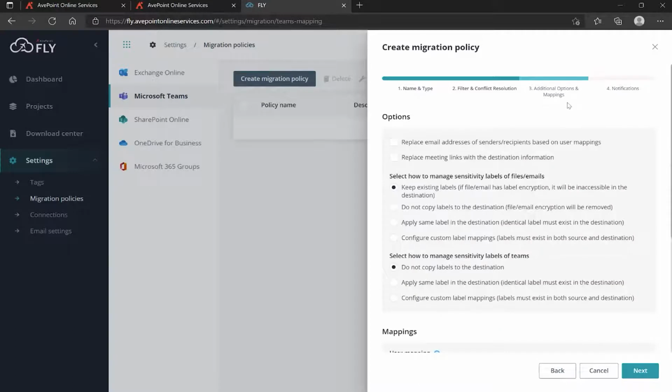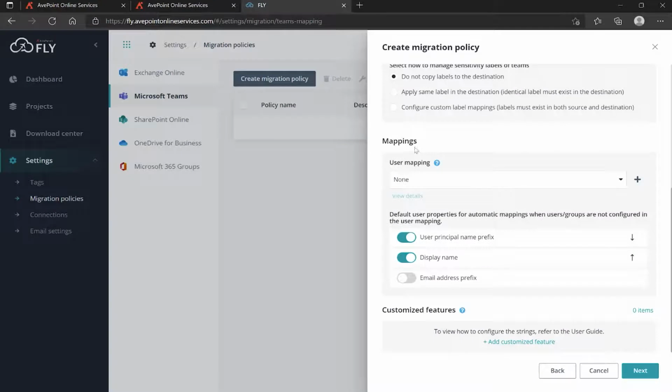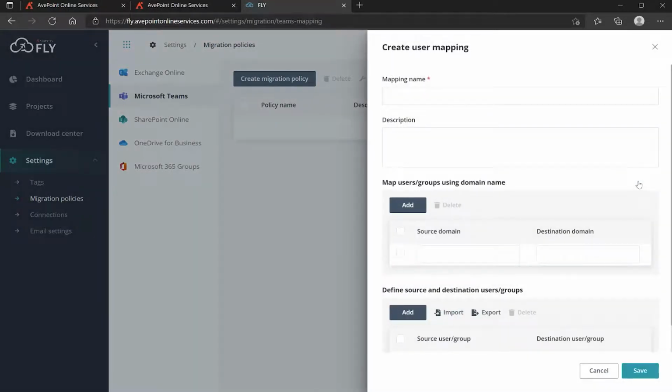Now we get to additional options and mappings. So right up at the top, replace email addresses of senders and recipients based on user mappings. If you select that, you can scroll down and you can see here is where I can input the user mappings. Now I mentioned earlier that you could do that ahead of time out here so that you would have it staged in the dropdown. If you have not, you can click this plus sign here.